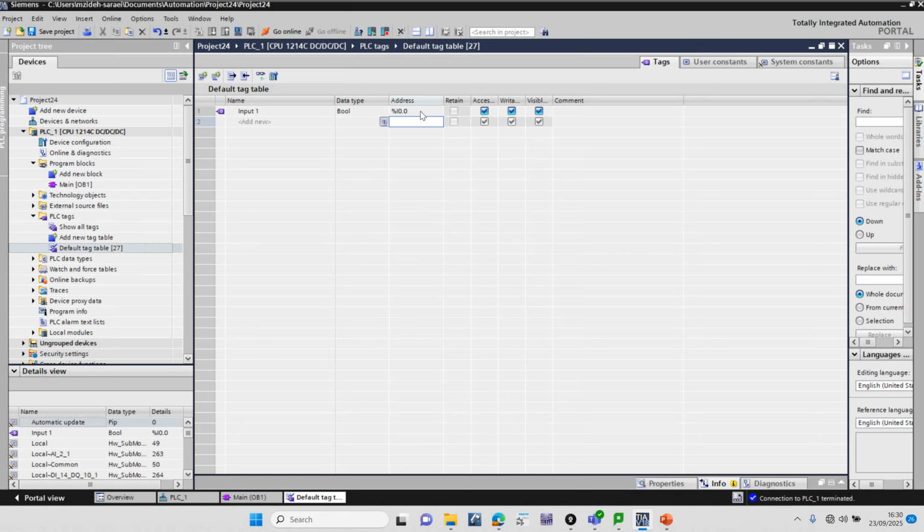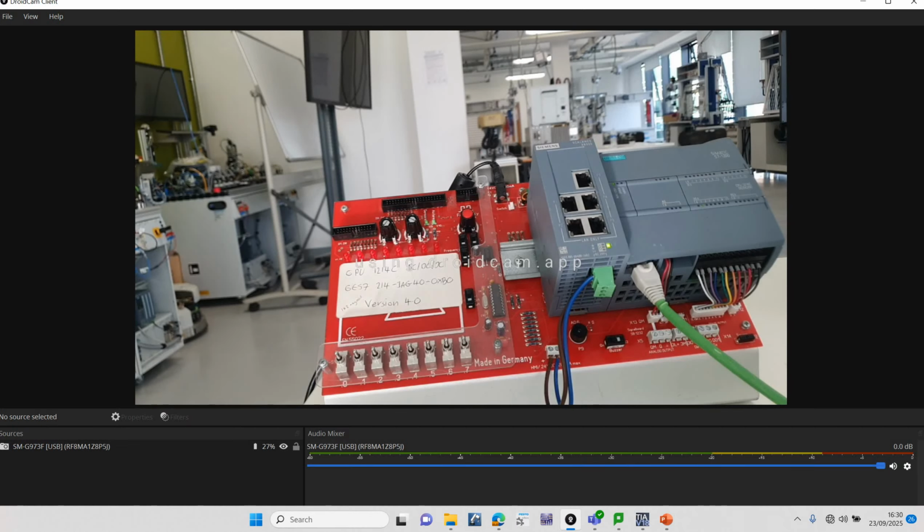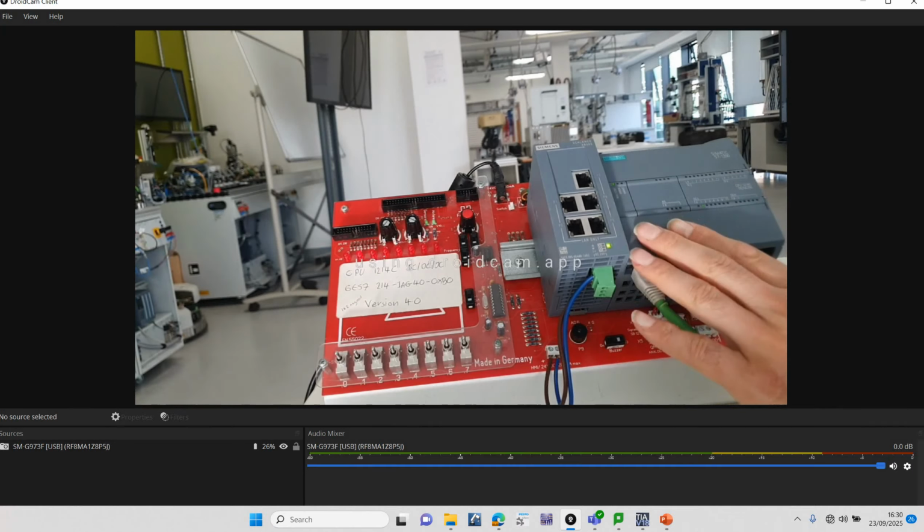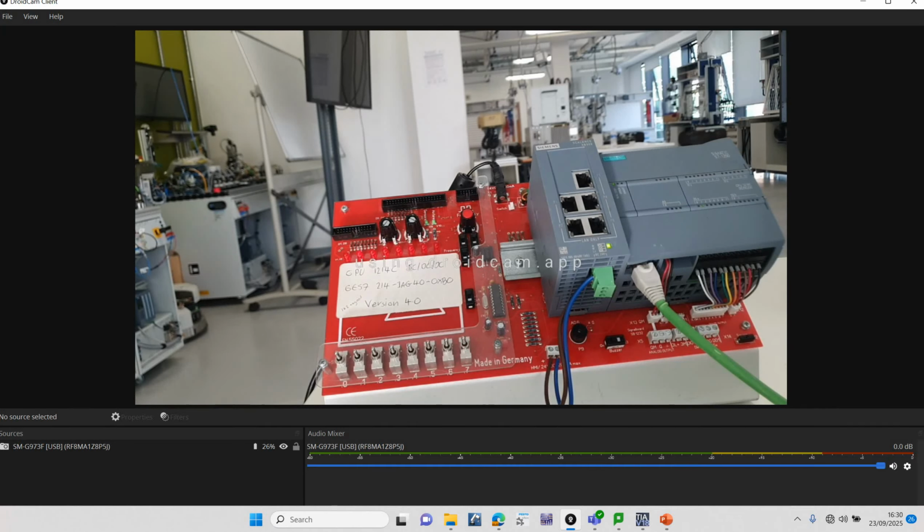Let me just explain briefly how many digital inputs we've got on this PLC. I am going to show you here. So we have got this 1214 PLC here, and on this PLC we have got one full byte of digital inputs, includes 8 switches from I0.0 to I0.7.